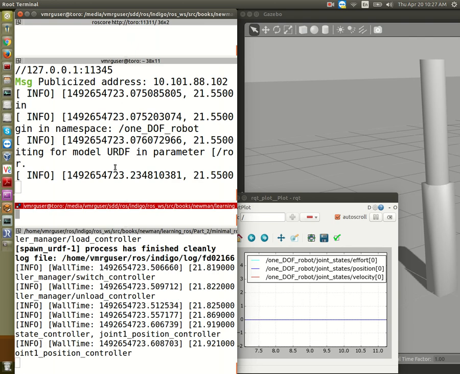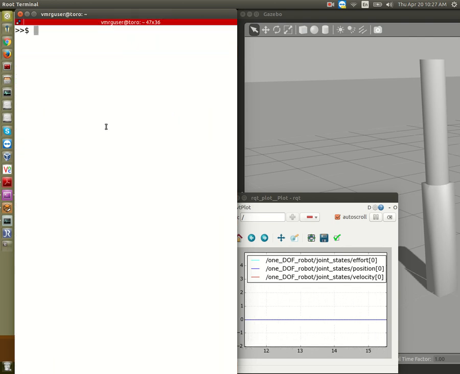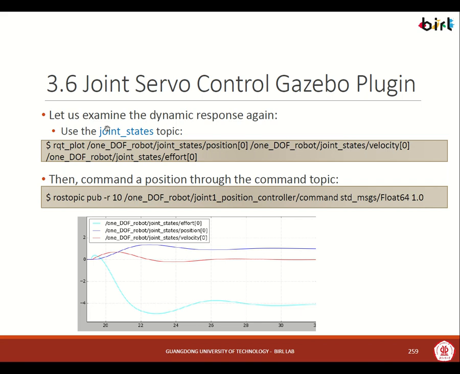And let me change windows. I need to open a new one. And then we're gonna launch, right? Oh no, make the manual command. rostopic pub, the one DOF robot joint. No, what is it? Need to look here. Rate of 10, joint 1 position controller.